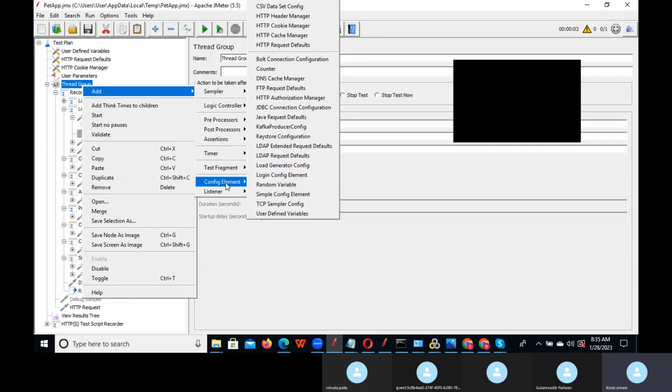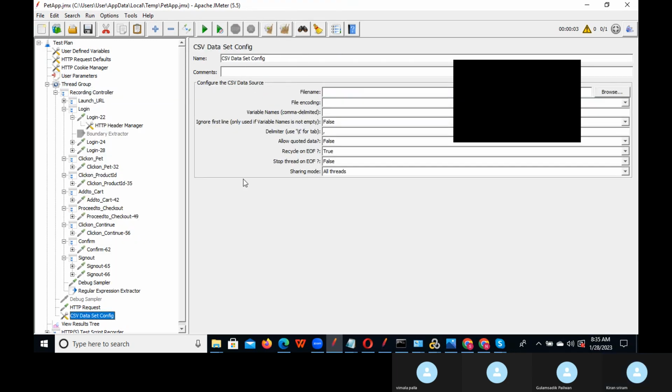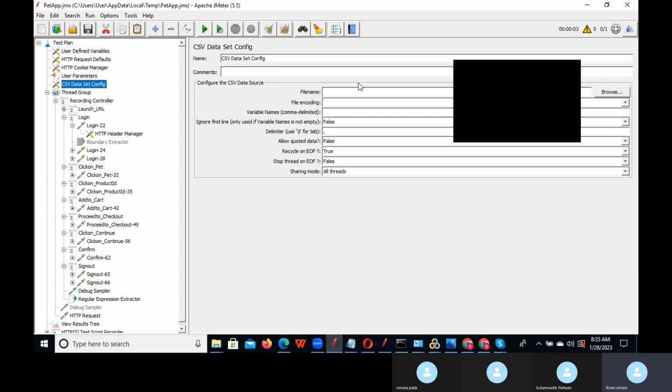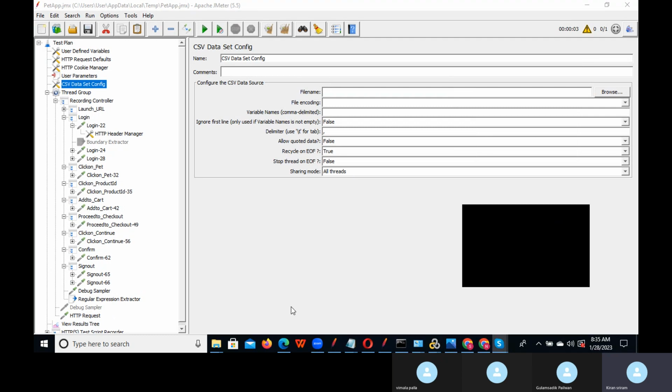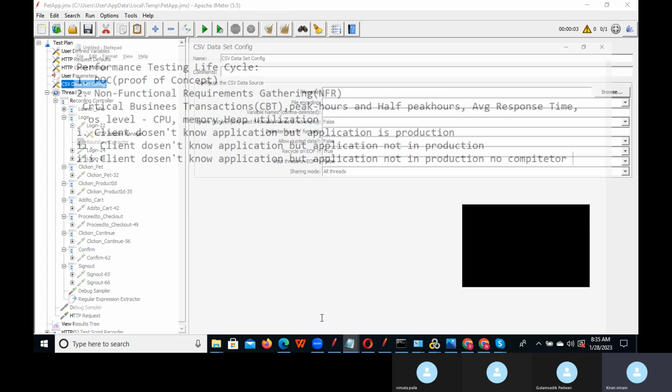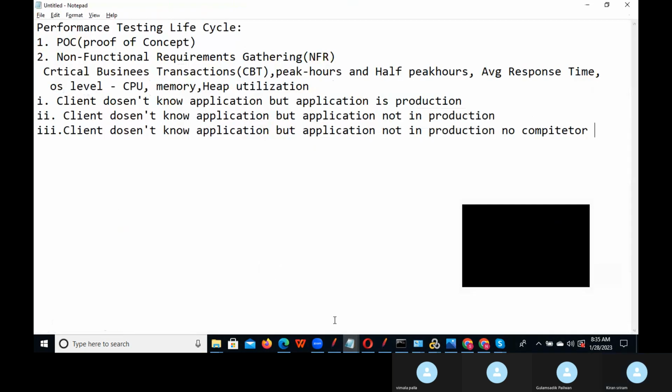Here CSV data set will be there. Everyone will be able to see CSV data set config. You need to go to the thread group, add, then config element, there CSV data set config, and you can click on that. Before that, you need to go to the notepad. You can open any new notepad.